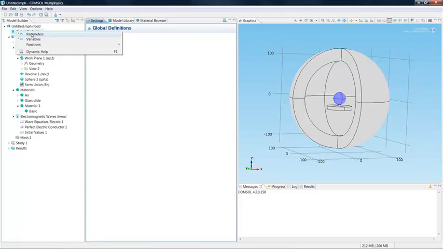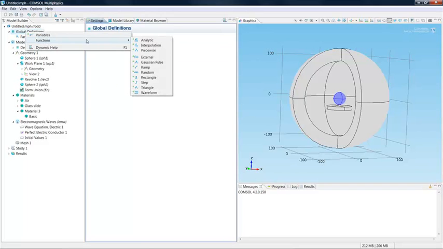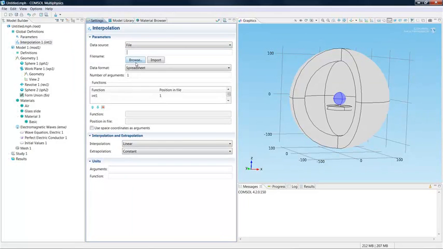Right click on global definitions. E0 is going to be the magnitude of the electric field. Volts per meter are the units of the electric field. Lambda is going to be the wavelength. Let's say we're going to shine 532 nanometers. I'm going to leave it for now without a unit. And then we're going to input, so right click, functions, interpolation from file.